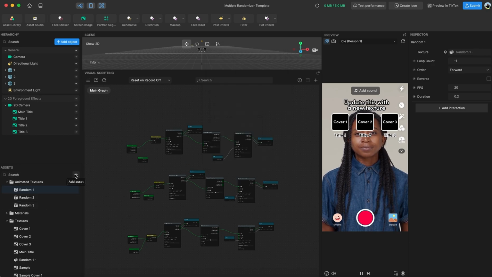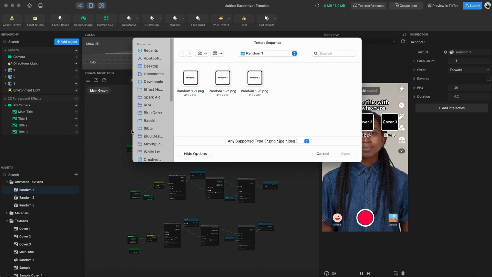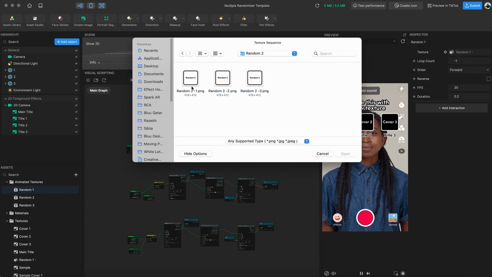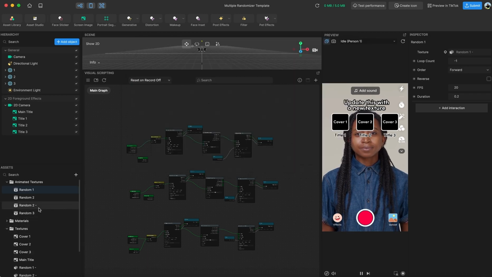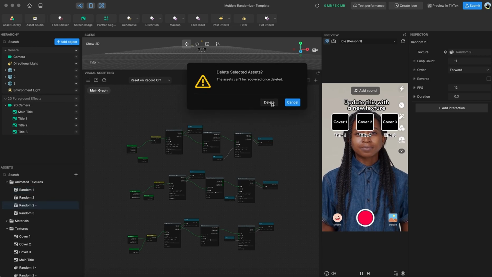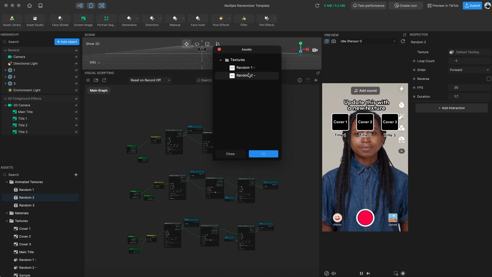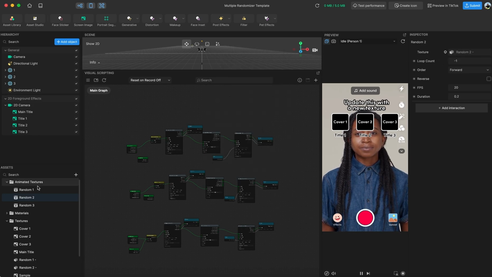So replace it with the random 1. Okay, then random 2, import the assets, texture sequence, go to the folder. So it will gonna create a random 2 texture. Just delete it, we don't need that. Select the random 2 default and then replace it with the random 2.